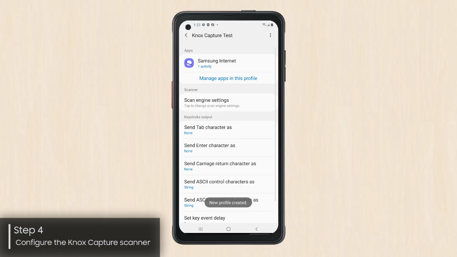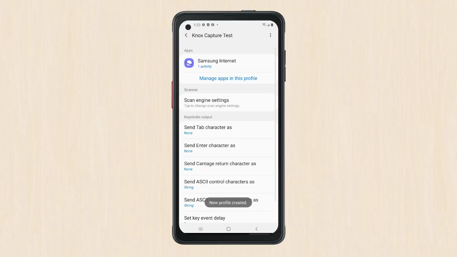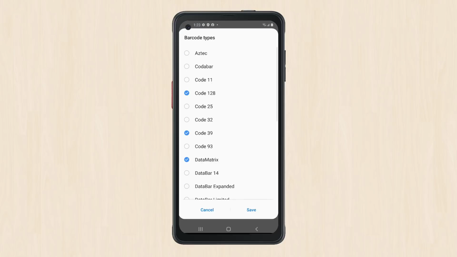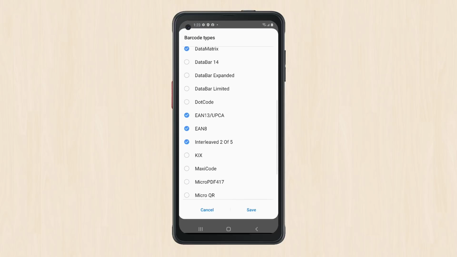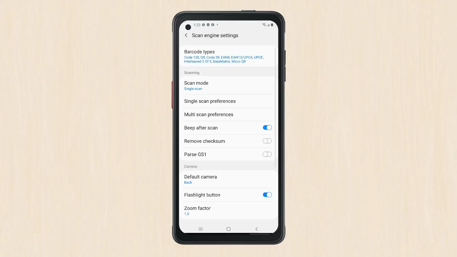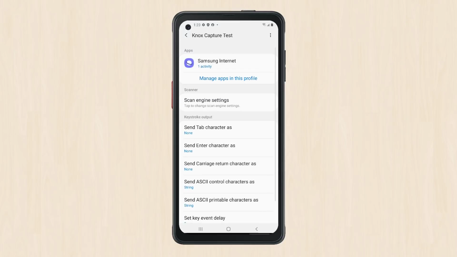On the main profile settings screen, tap Scan Engine Settings. Verify the selected barcode symbologies by tapping Barcode Types, then scroll to review the selected types. Modify them as needed. When finished, tap Save. Once you've finished configuring Scan Engine Settings, tap on the back arrow in the upper left of the screen to go back to the main profile settings page.